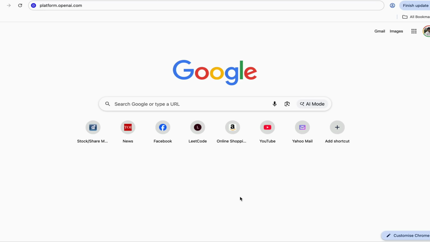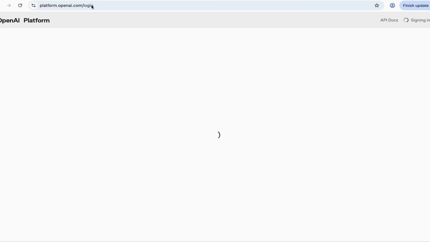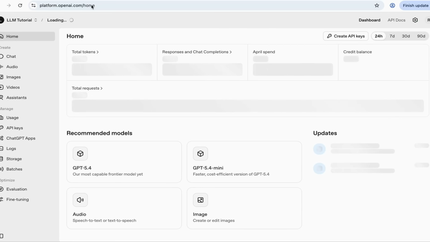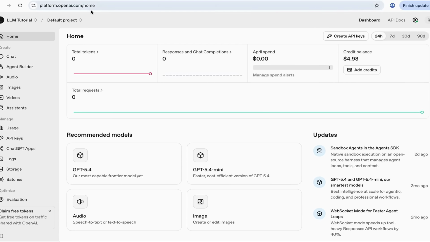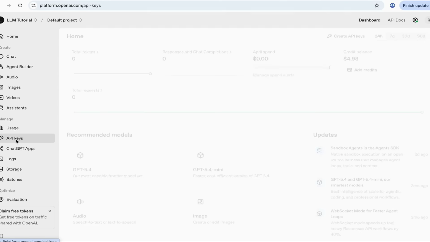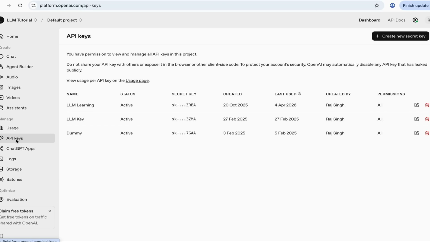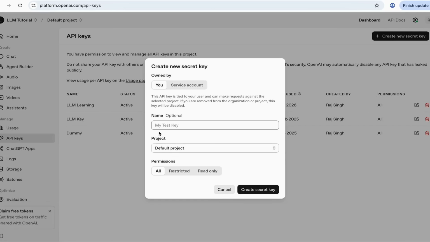Head over to platform.openai.com. Make sure you go to the platform side, not the standard ChatGPT side. Once you are in the dashboard, look at the left hand sidebar and click on API keys. From there, simply click create new secret key. Enter a name, say Spring AI, and click on create secret key.